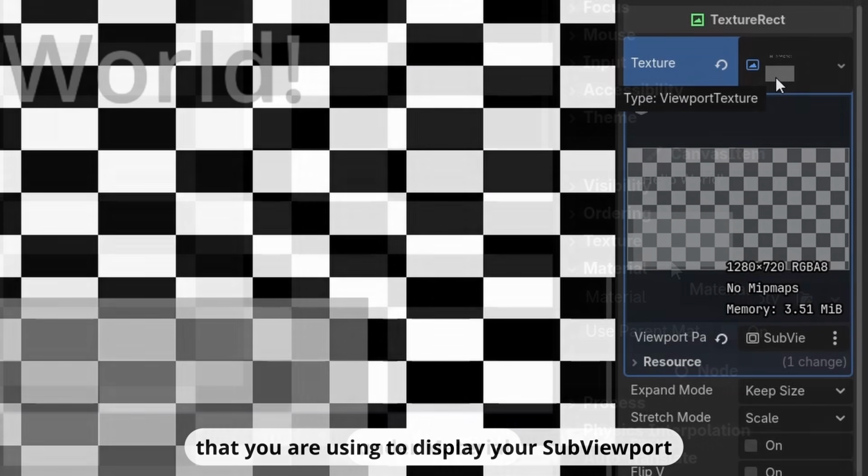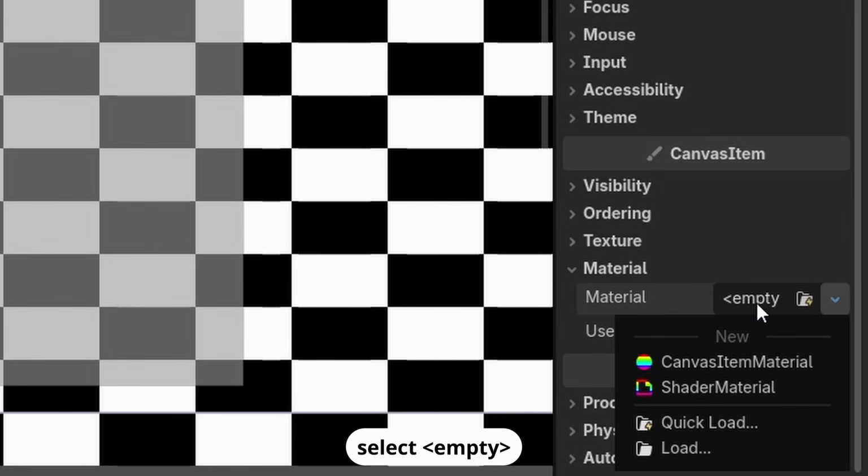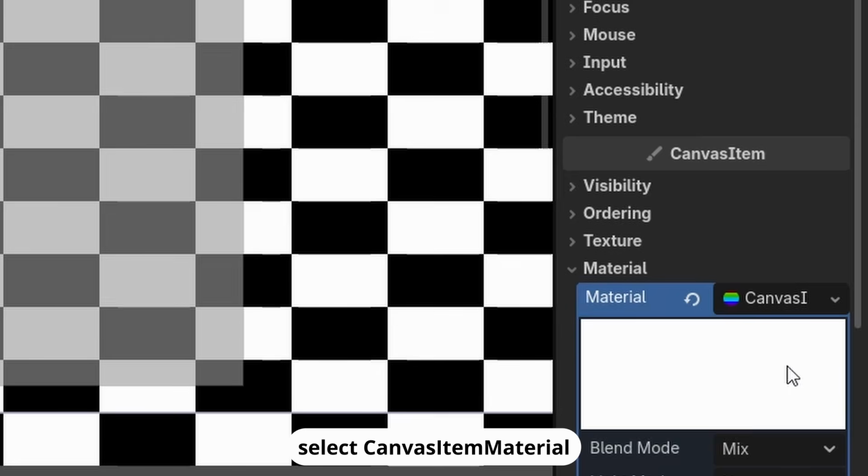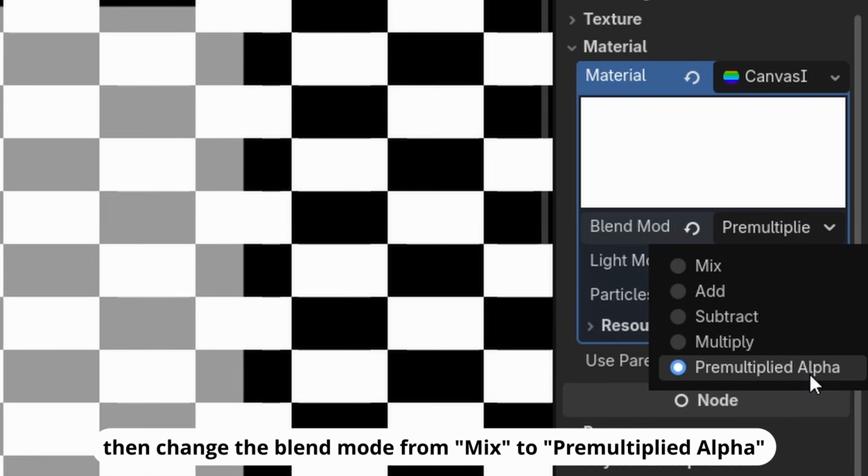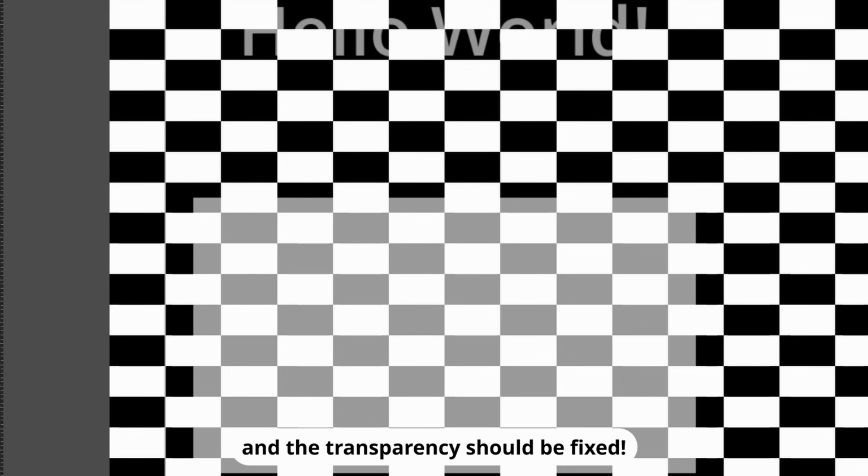your SubViewport. Under Material, select Empty, select CanvasItem Material, then change the blend mode from Mix to Pre-Multiplied Alpha, and the transparency should be fixed.